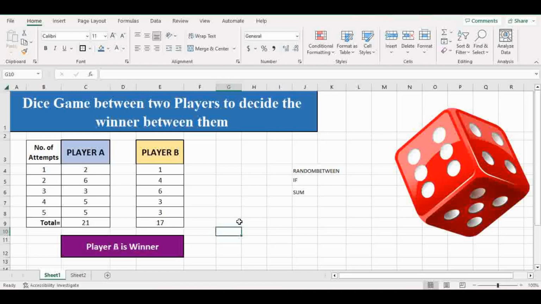If I press F9, you will find the values randomly changing. The summation of player 1 or player A is bigger and the message appears "Player A is winner". If I press F9 again, all the values have changed, but again the summation of player A is bigger, so the message is the same. If I press F9 again, the values have changed again. Now the summation of player B is bigger, so the message appears "Player B is winner".